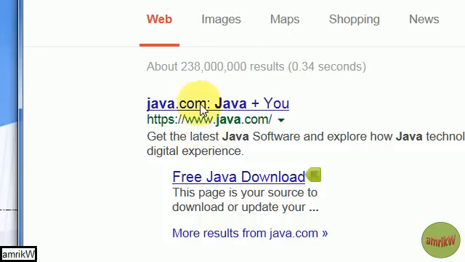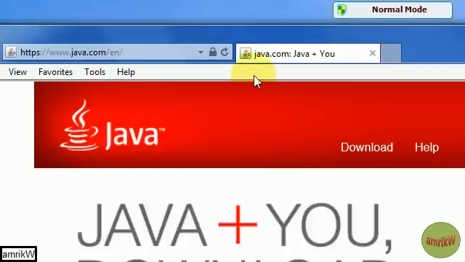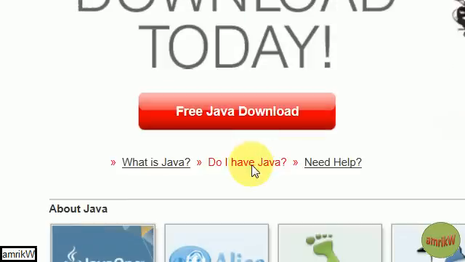So type in Java and go to the Java website. There's a link there, and that's the standard Java website, as you can see from there. And then it says, do I have Java?